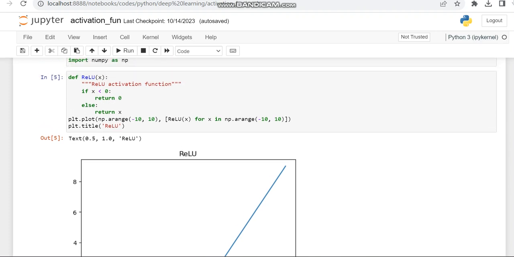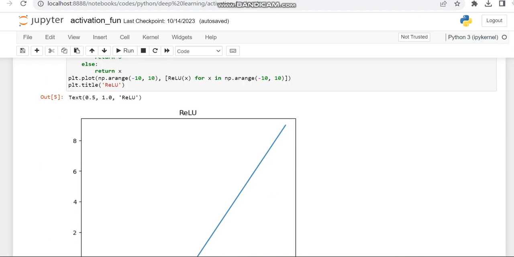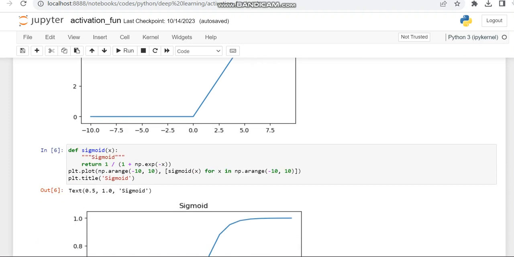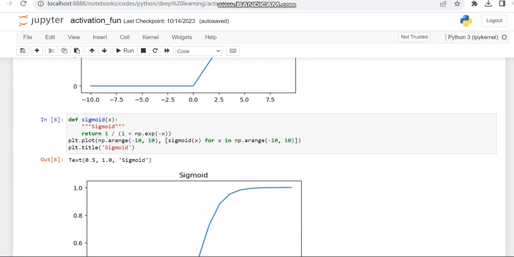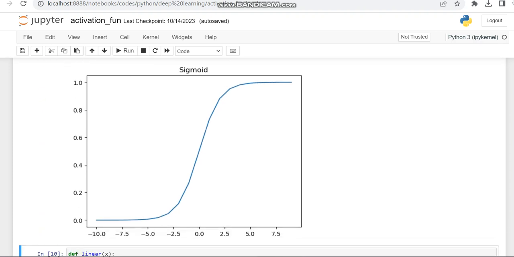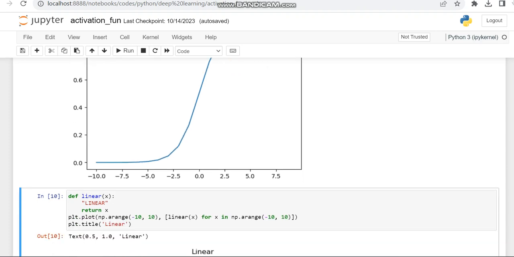Likewise, whichever activation function you want, you can make a definition and plot it. In some cases, if you are not ready to use the default activation function as it is and want to make changes, you can change the equation and check what graph or slope you are getting.